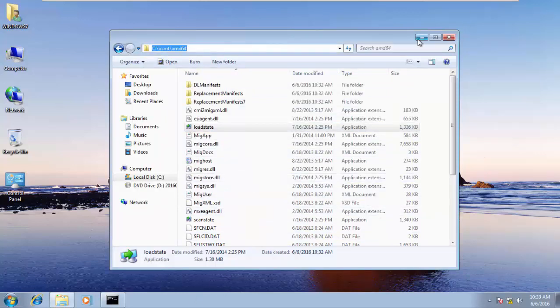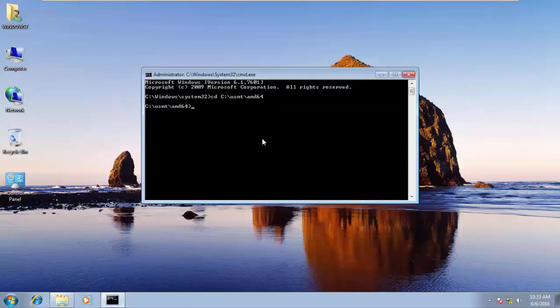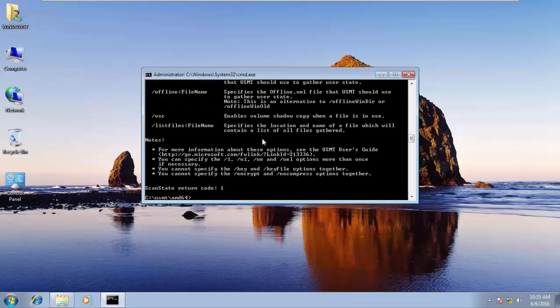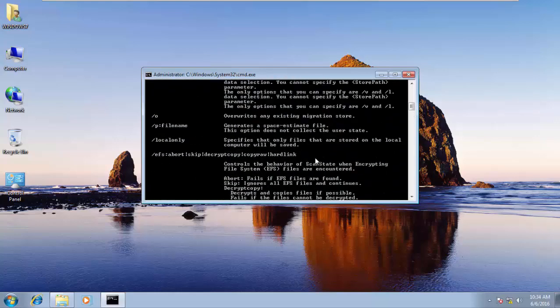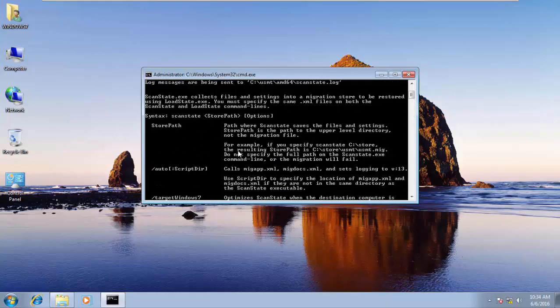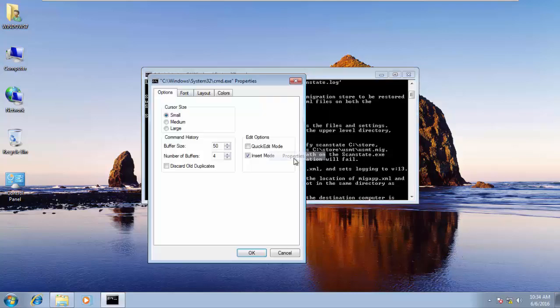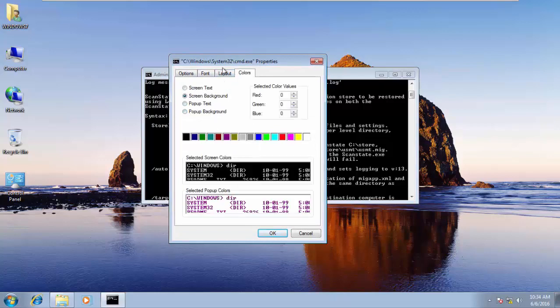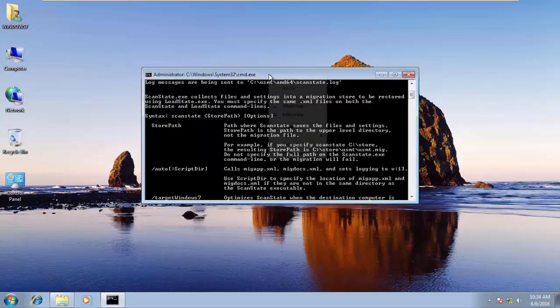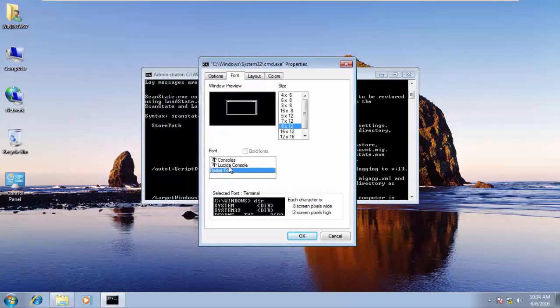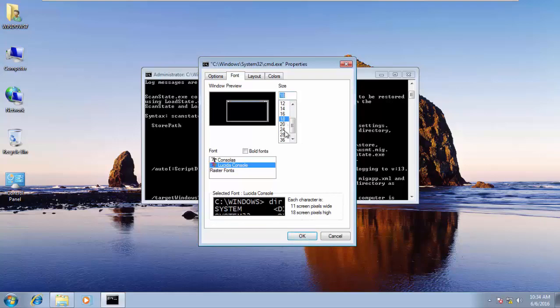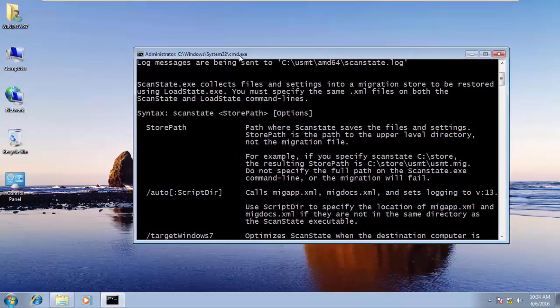that contains our user state migration files here. So I'm going to test whether our scan state and load state commands work by running scanstate space /?. And it tells me we have a lot of options that we can use with this command. A whole lot of options. You can take your time and go through all of them. What I'm going to do here is change the font size so that we can see clearly. I'll right click on the command line title bar, go to properties, click on font, and I'll change it to Lucida Console, and I'll change the font size to 18. Click OK over here. This looks large enough.